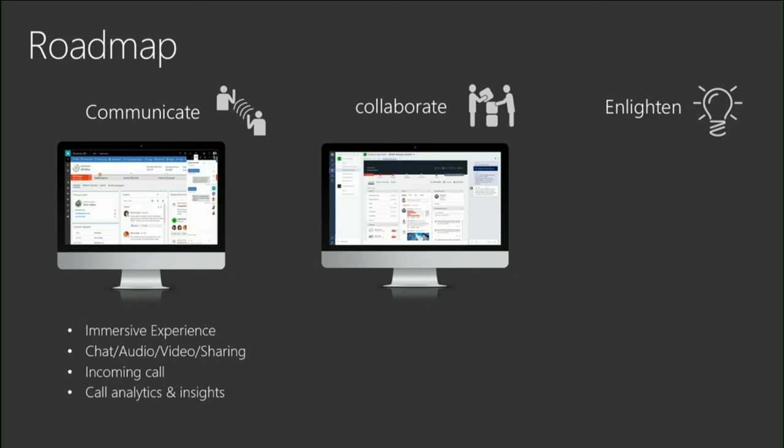How many of you use Microsoft Teams? Quite a bit. Impressed. 50% almost are using Microsoft Teams. How many are using Slack? Some of you are using Slack as well. Okay. So I think Microsoft Teams is the future of collaboration for us at Microsoft.